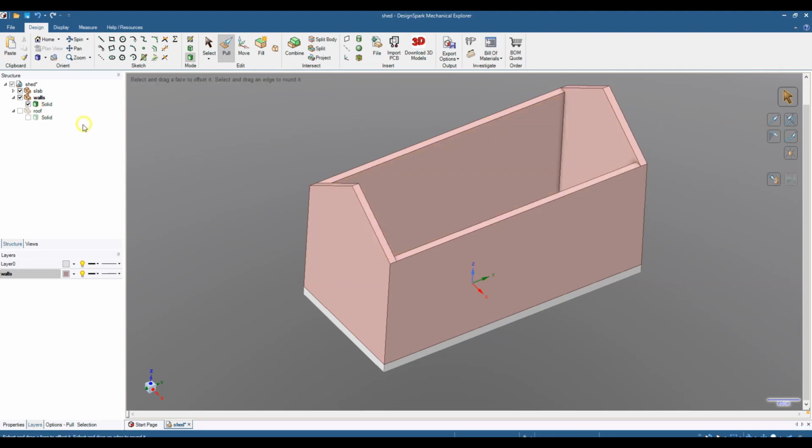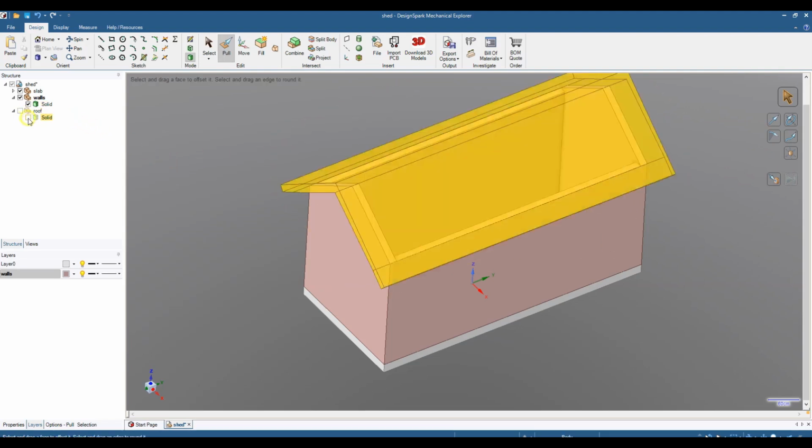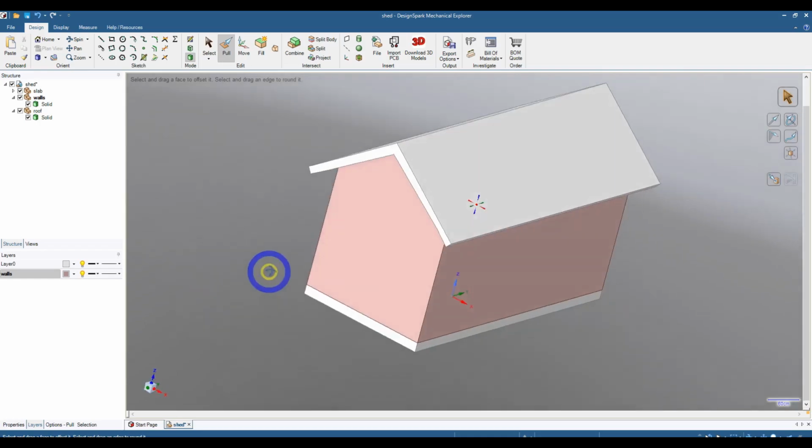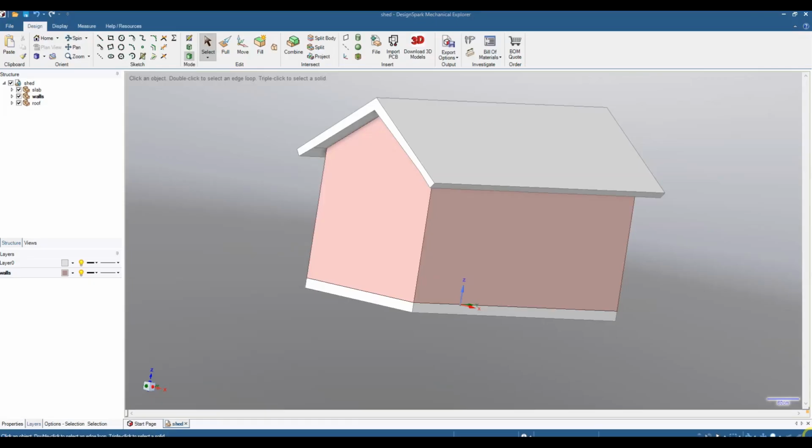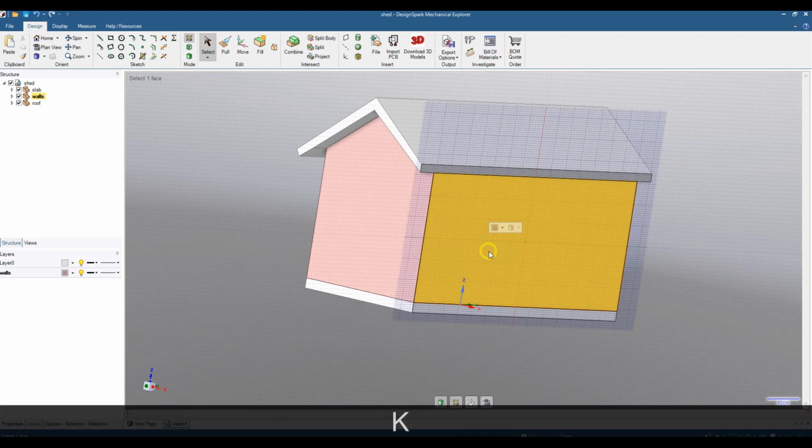Make the roof visible again. We now have a completed shed without openings. Now we should put a door in our shed to give access. Make sure that walls is the active component by right-clicking. Select the long wall, K, and B for vector to create a sketch.